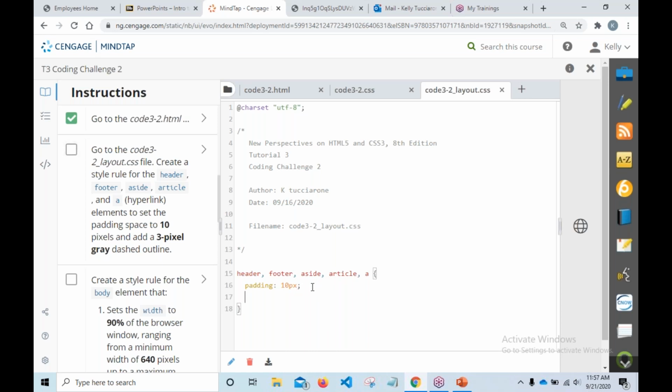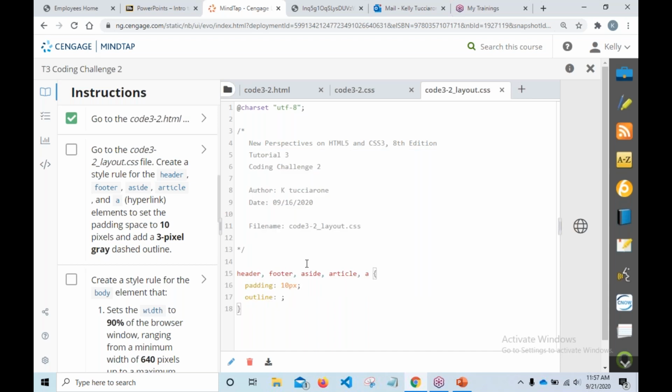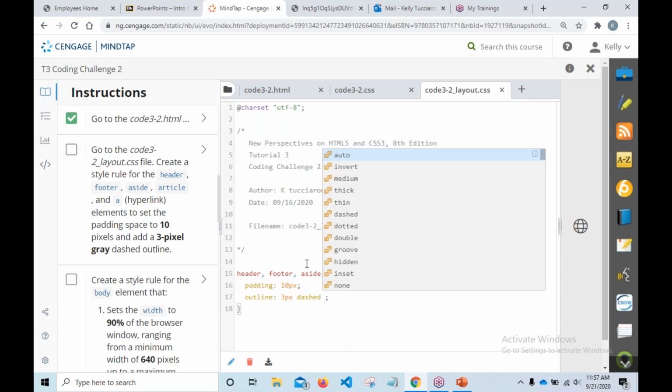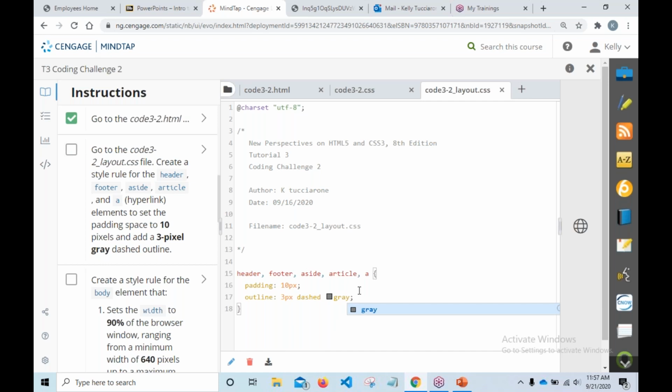And then we're going to do the gray dashed outline. So that is called outline, right? And we can specify that it's going to be 3 pix dashed gray. So the way we do that is 3 pix and then no commas or anything needed, just dashed. And then the color is gray. And then your semicolon. And I think that's all we have to do to those elements, but all of them together. So I'm going to go ahead and run my check on that.